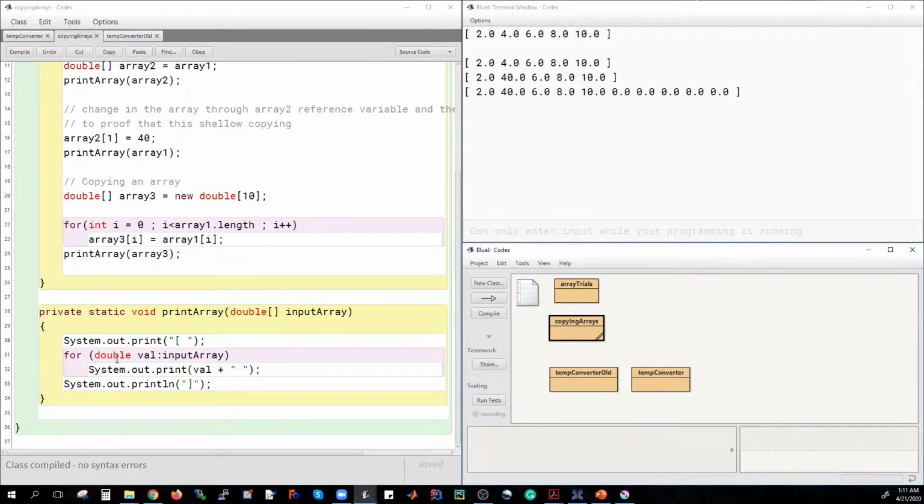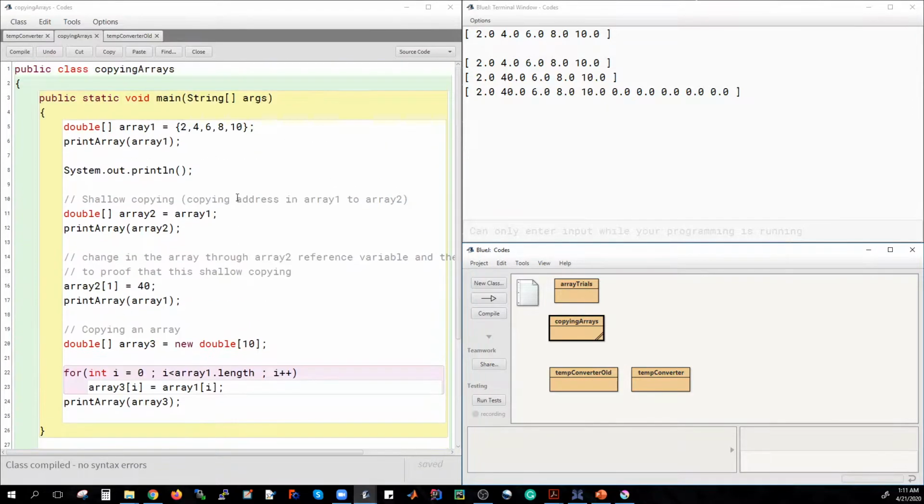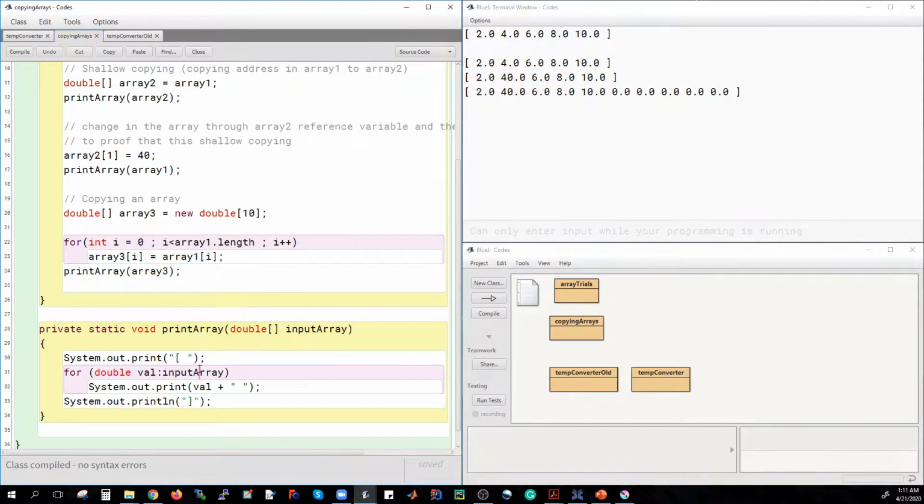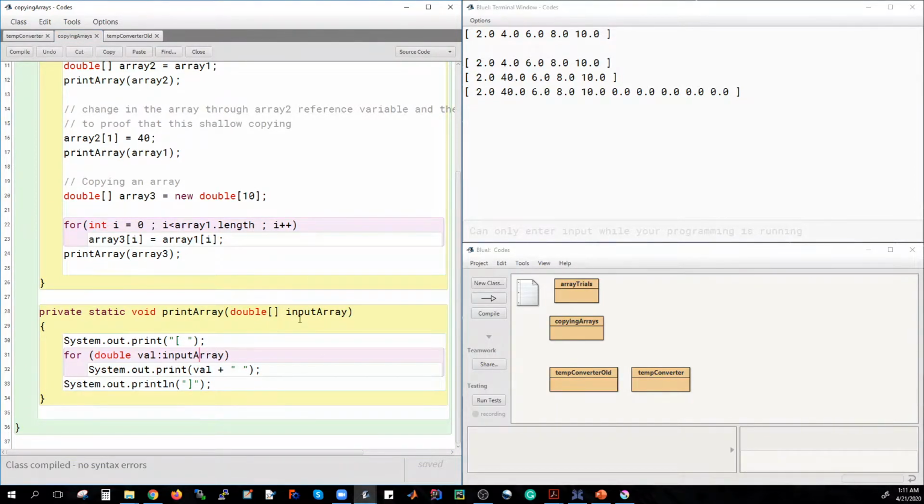So here, if you noticed, what happened is that we passed an array. There's nothing new really here. We have array1, which is a reference variable, and we are going to pass array1 to the method, which is going to take this and work with it, and then that's it, done.